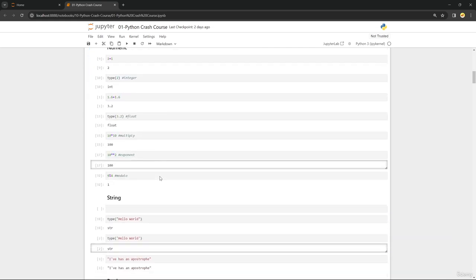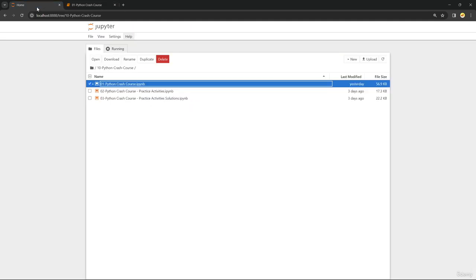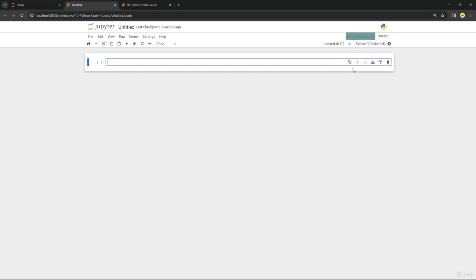Instead of just going through this notebook here and reading out what I've already written, we'll create a new notebook, and then we'll go through the code that's been written out and explain what it does as we go along. So let's head back to our Jupyter Navigator and then create a new notebook.